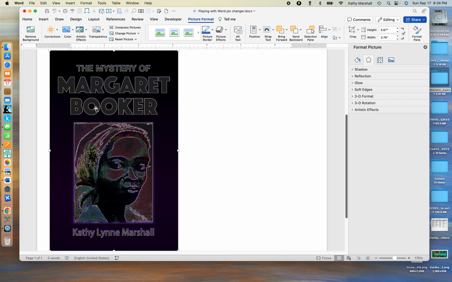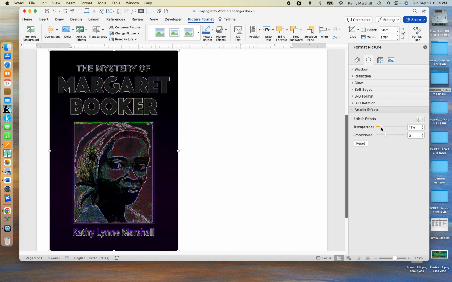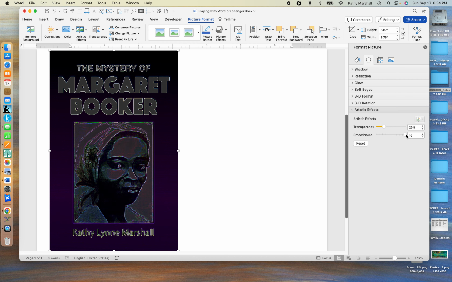So you can do that, and then you can also go over here and play with some of these also. So I went to artistic effects, and you can hit transparency. I'm grabbing it and pulling it over. So see, this looks like my regular picture, my original picture, and I'm pulling it back down to transparency, smoothness. So that's just another something that you can play with.